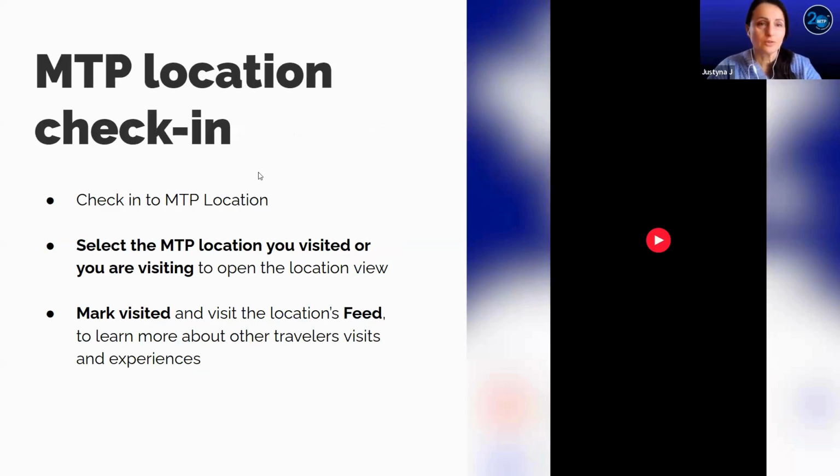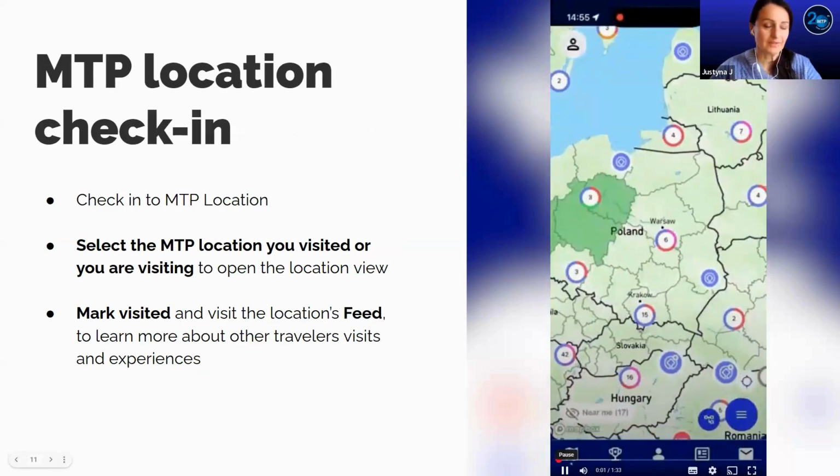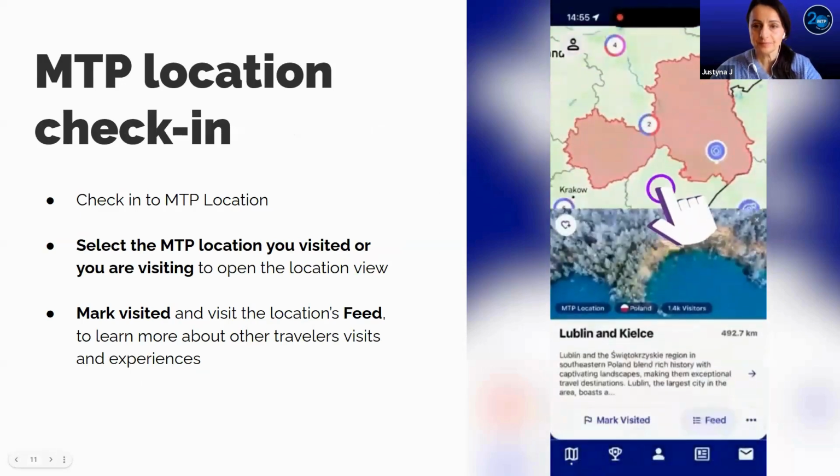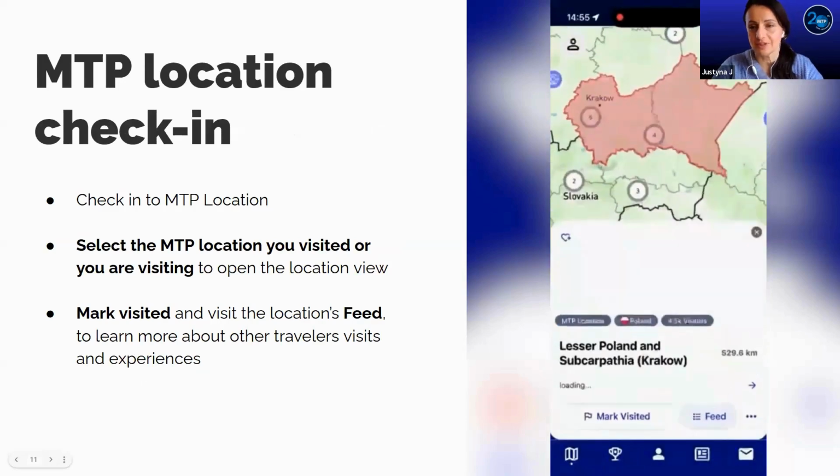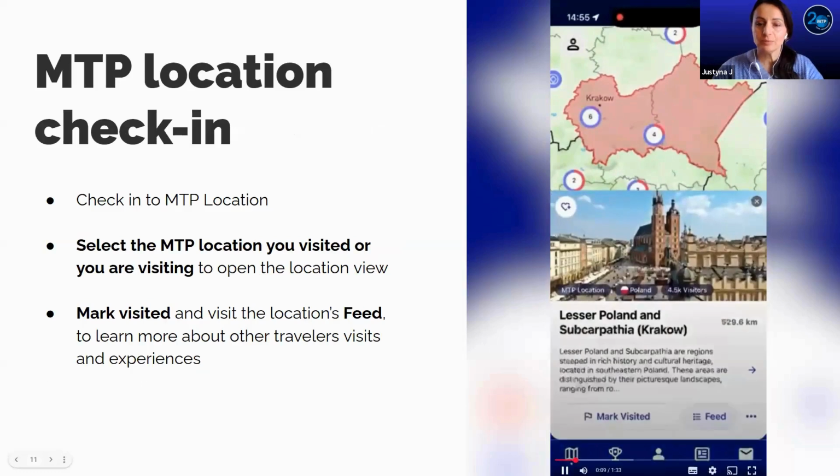Now we are moving on to MTP location and how to check in. The check-in, to register your visit, seems quite self-explanatory for you, because everyone used this feature in the app. But we are going to draw your attention to another feature, which is a feed. So once we click on the map, you can see the location card with the description of this place, and we can push this button, mark visit.